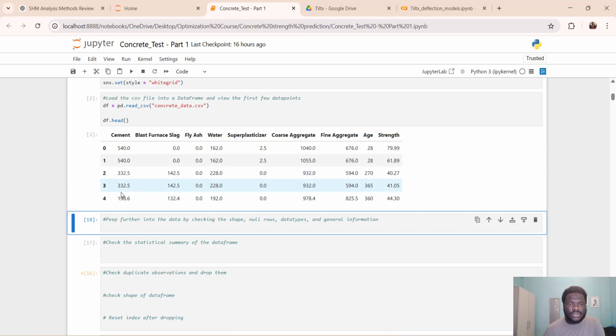If you see, the first column corresponds to cement, the second column corresponds to blast furnace slag, the third fly ash, we have water, superplasticizer, coarse aggregate, fine aggregate, and the age at which the strength is being measured. So we have the strength. So in total, we have 9 columns.